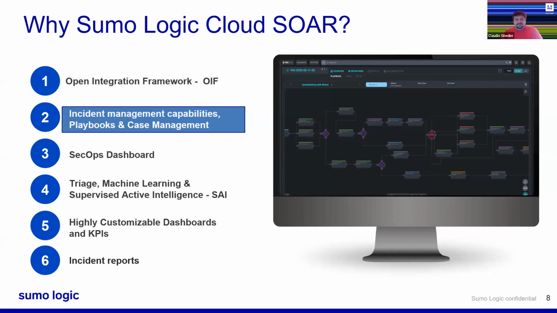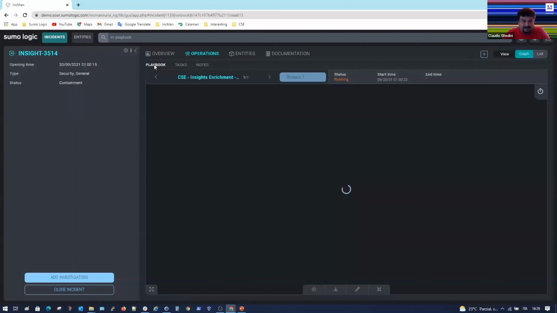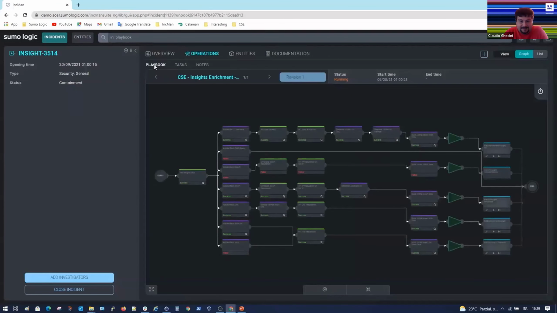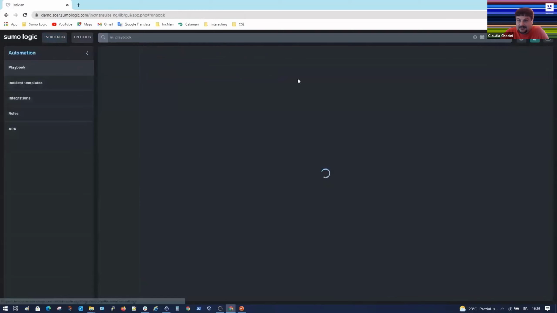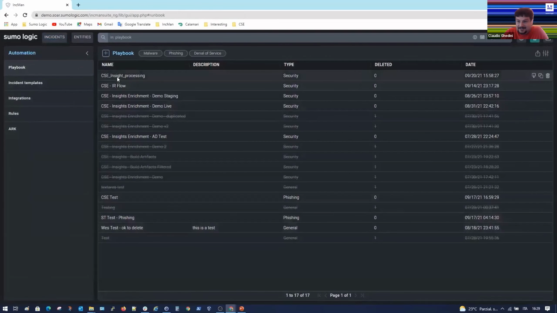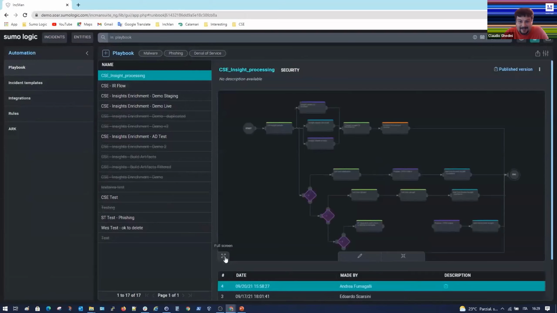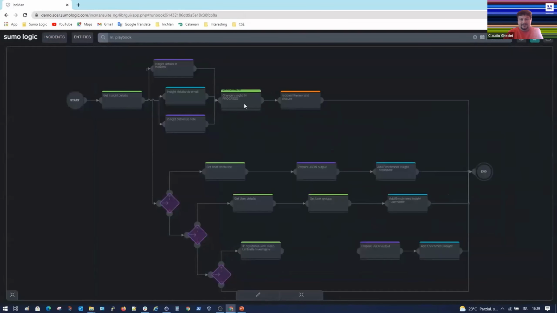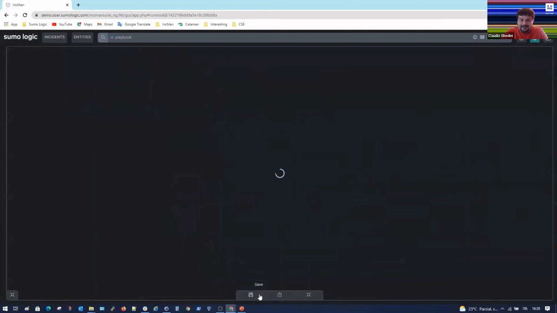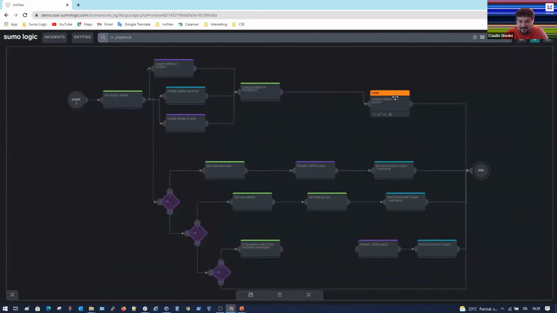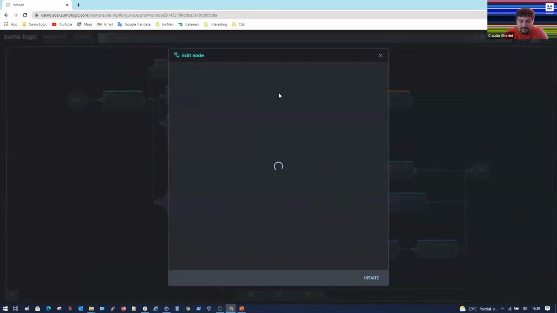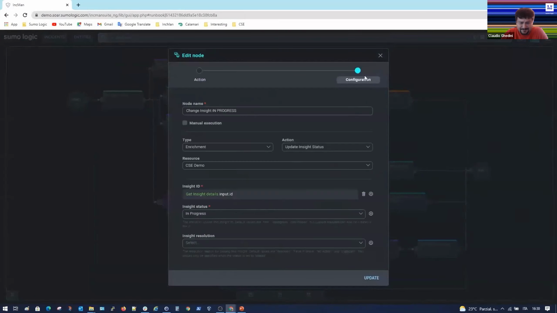The second point that I want to highlight is the incident management capability, playbook and case management. As Enrico showed you before, this is another example of a playbook that can be used to analyze some specific incident. In the playbook section, you have all the available playbooks, and it is where you can create and modify the playbook. It is very easy, it's all graphical. You can edit the playbook, move the boxes around, so create, edit the configuration of a node.